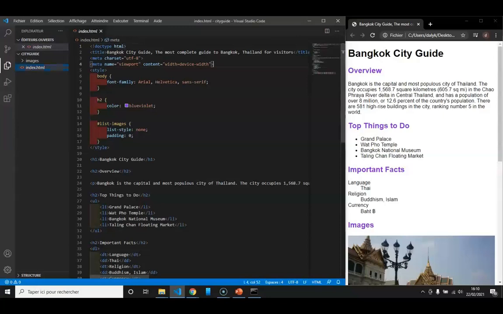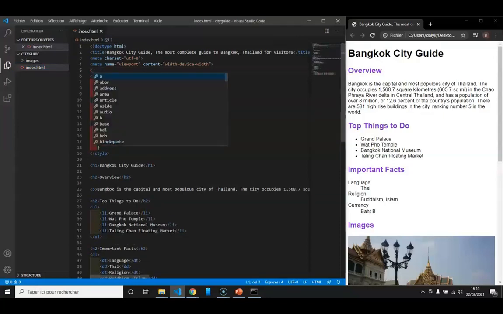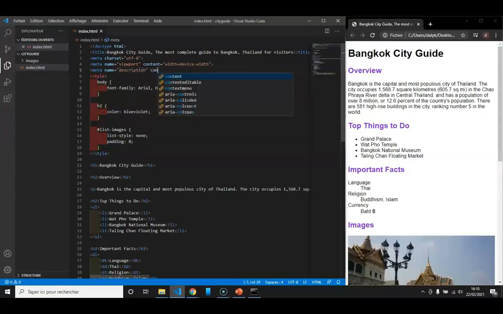So there, in fact, it will simply have to add a meta tag. For example, for the description, and therefore a content, and there we will put a description a little shorter than our title. We can put, for example, this is the most complete guide to Bangkok.